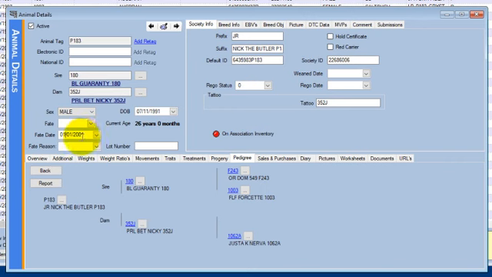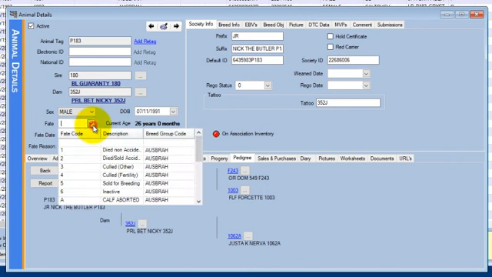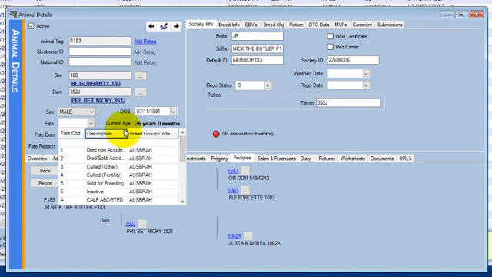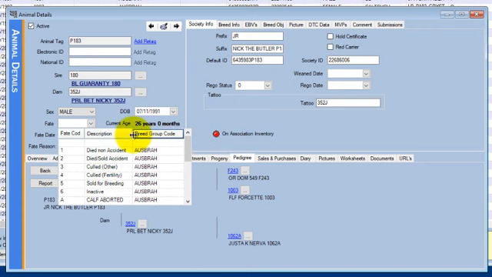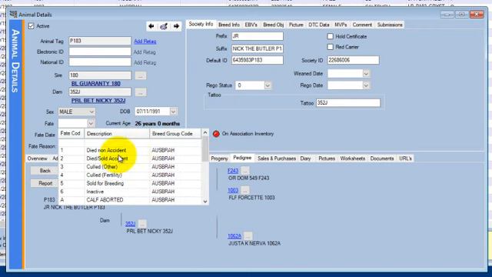We need to set a fate code. So fate codes, these are set by your society. So if you need to know specifically what codes to use for certain events, talk to your society about that. I'm just making those a bit bigger. You can change those columns by clicking and dragging in between the columns. Now, let's say cull other.